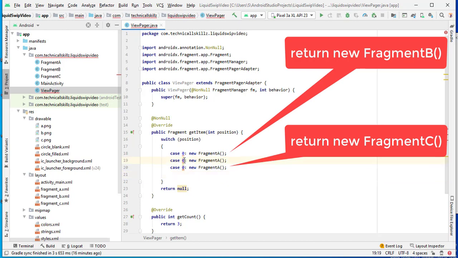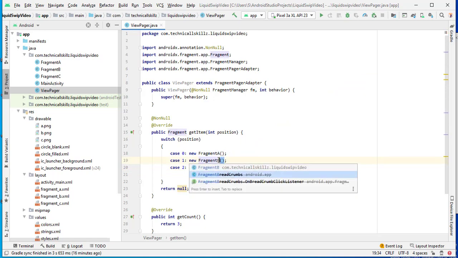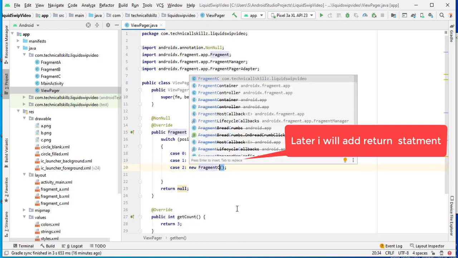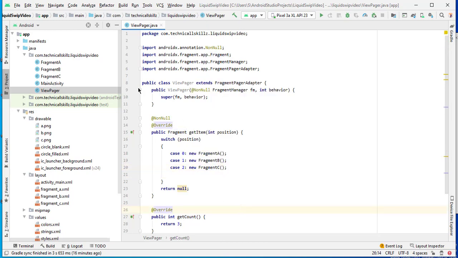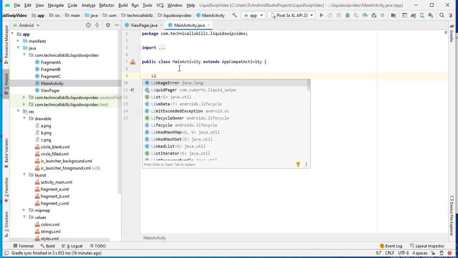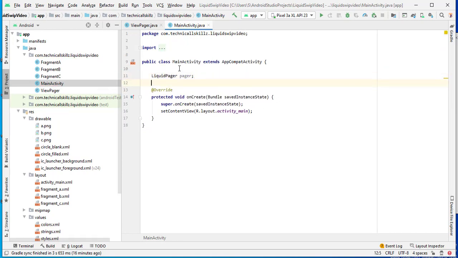Okay, now change it into 1 and 2. Okay, now change A to B, and C. Okay, now open our main activity. Here we will create our liquid pager. So here we will create liquid pager, and here we will call it pager, and we will create view pager and simply call it view pager.